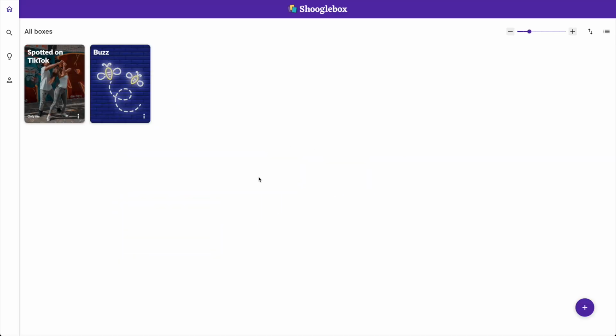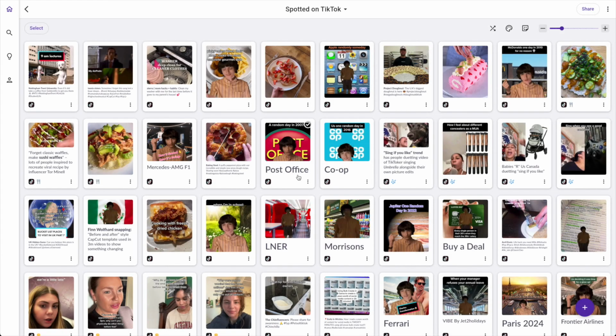In this video, I'm going to show you how to move cards around in a box and start structuring things a little bit. So I'm going to start with my Spotted on TikTok box here, which is quite messy and random as I use it to throw in videos and trends I've spotted in Buzz, as well as my own For You page, so I can come back to them later.